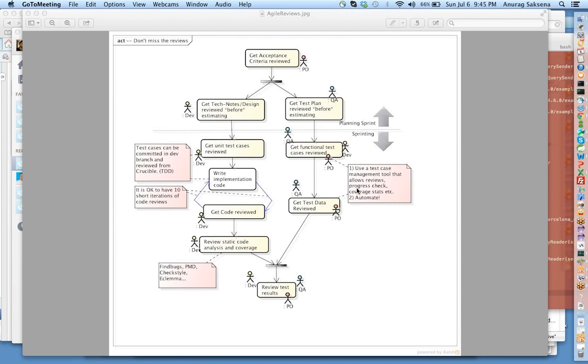A couple of notes here for writing the test cases and finding the test data. It's better to use some kind of a test case management tool. These days there are many tools available that allow you to do reviews, pass comments back and forth on test cases, plan your tests, and when you start running, you can see the progress in real time. So try to use those tools. Also, automate. It's 2014. There's no reason why most of our testing should be manual. So automate as much as you can. This is a great time to automate your test cases with the test data that you have discovered.